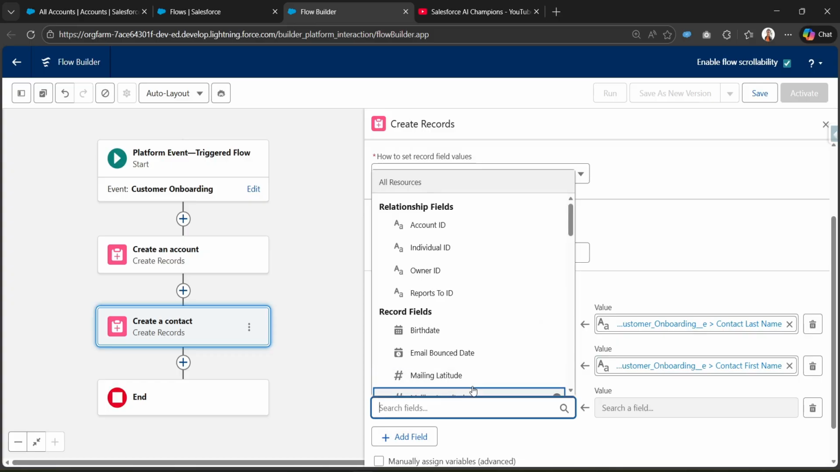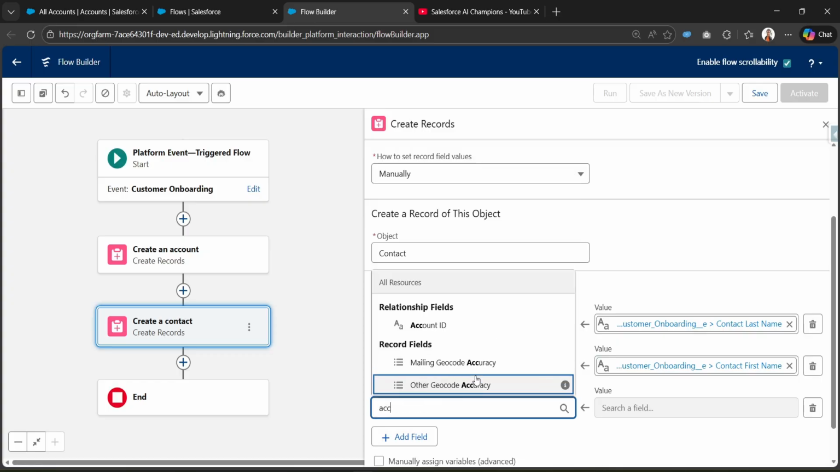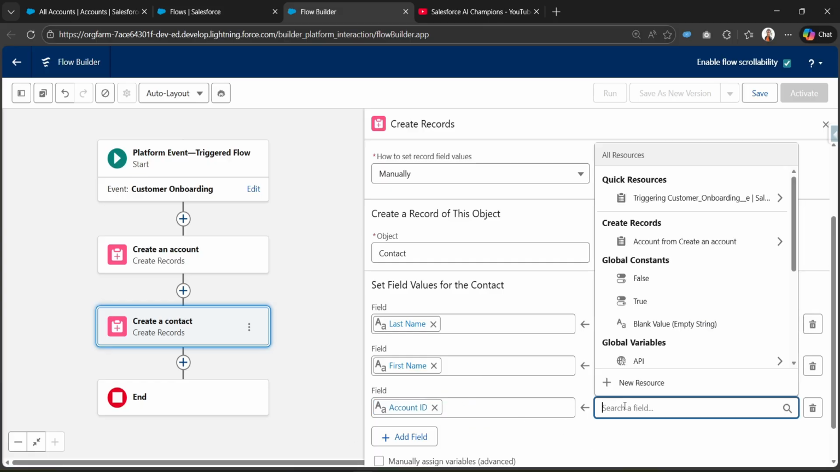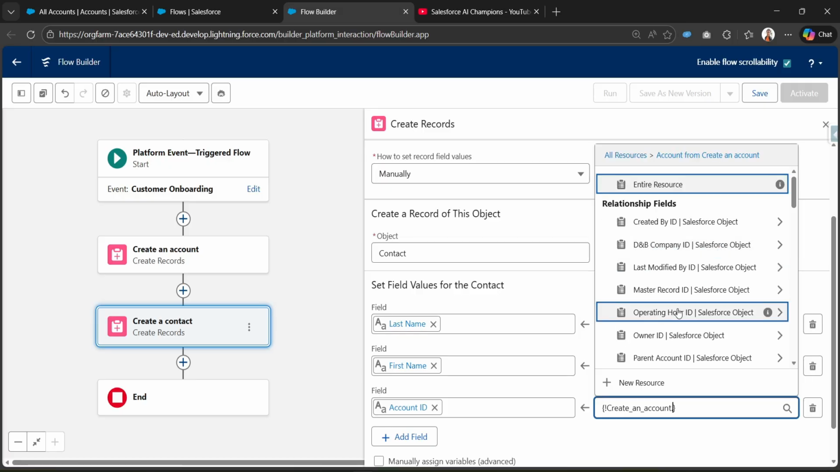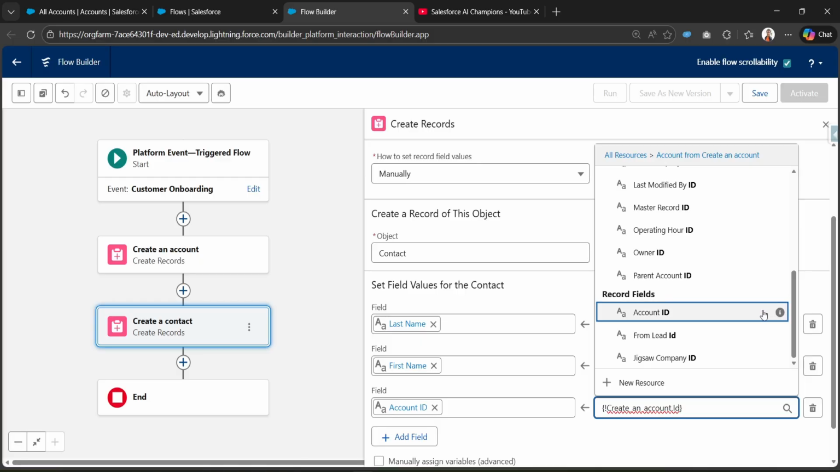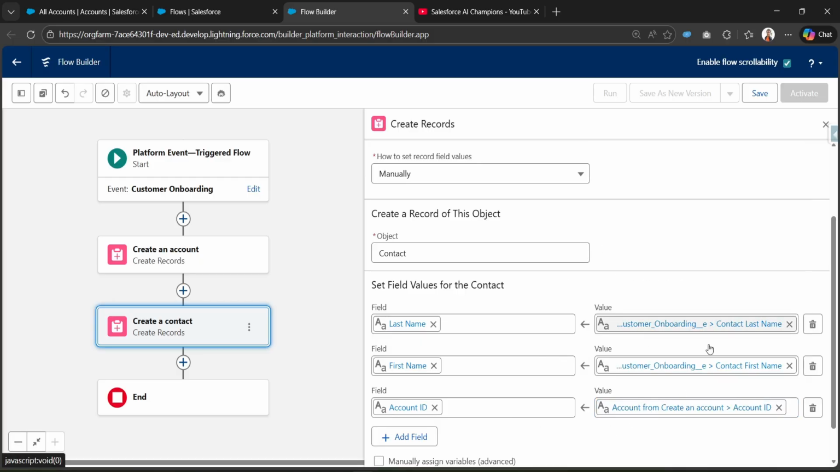Finally, in Add Fields we can add another field, Account ID, to associate this contact to the respective account record. For the field value, this will come from the Create Records element for the account: the account from Create an Account dot ID. This is how we can create this platform event triggered flow.